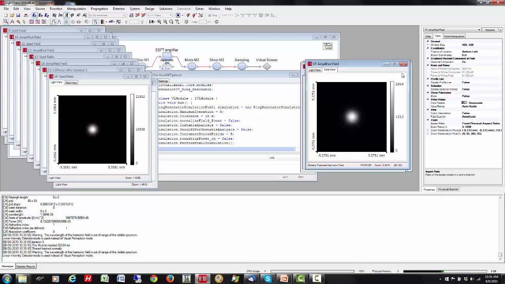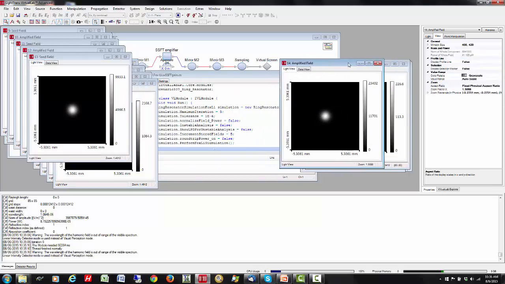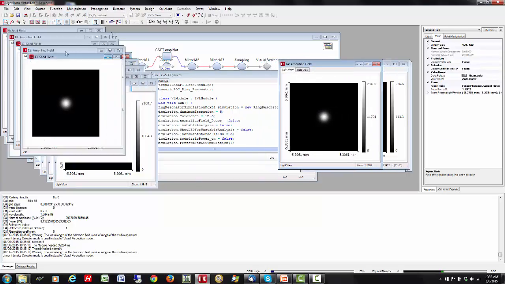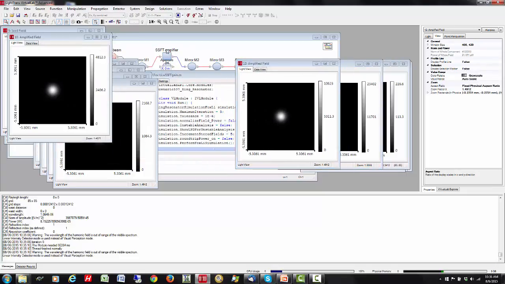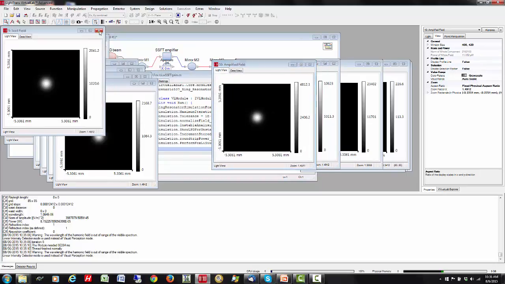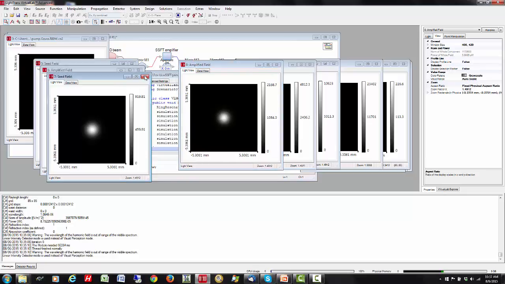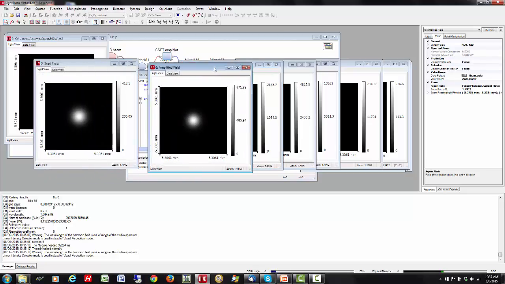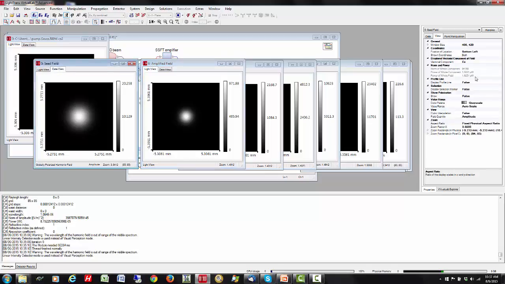I can also look at all the fields after each round trip. I'm going to erase the seeds. I'm going to erase this and look at the amplified fields at each round trip. Again, I'm just erasing the seeds. Just about done here. Okay, so I'm done. I've started out with this seed field. Again, it's about 2 microwatts.